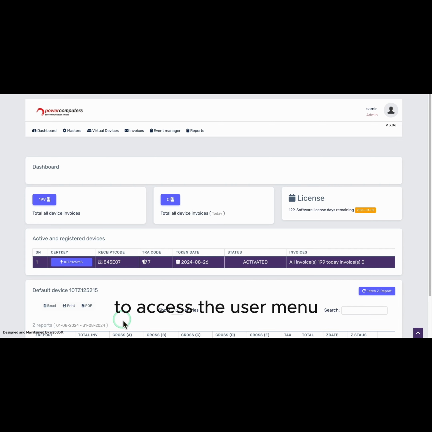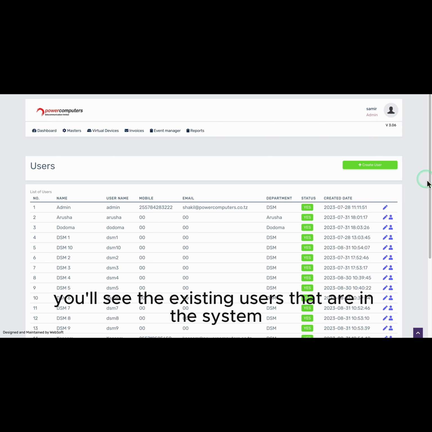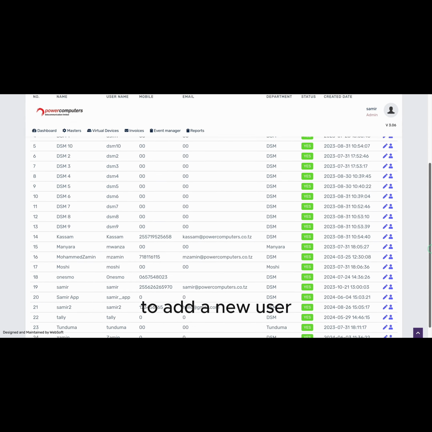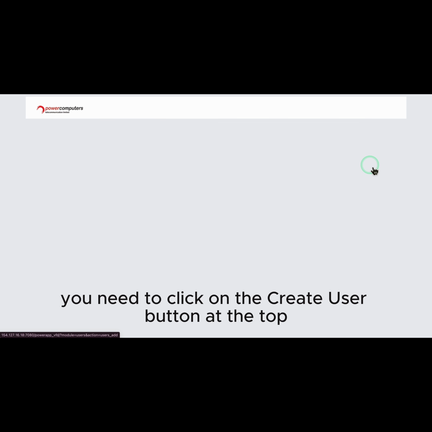To access the user menu, navigate to the Masters menu and select Users. Here, you'll see the existing users that are in the system. To add a new user, you need to click on the Create User button at the top.